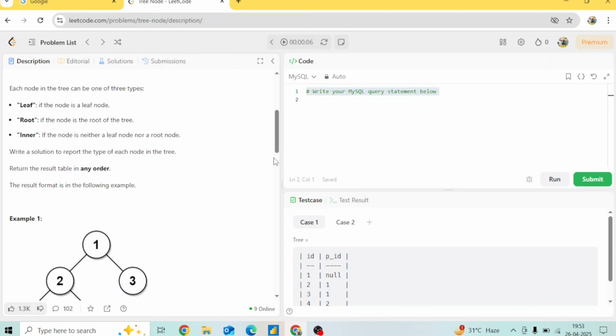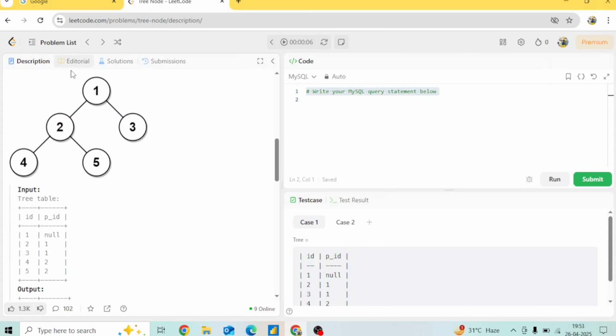Here in this example, obviously 1 is our root node, 2 is our inner node, while 4, 5 and 3 are our leaf nodes. You see 3 only has a parent node, that is 1, but it does not have any child node. Similarly 5 and 4 only have a parent node, that is 2, but they do not have any child node. And 1 is the root node because it only has child nodes but doesn't have a parent node. And 2 is our inner node because it has 4 and 5 as its child nodes and 1 as its parent node.